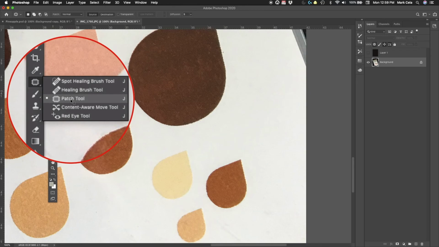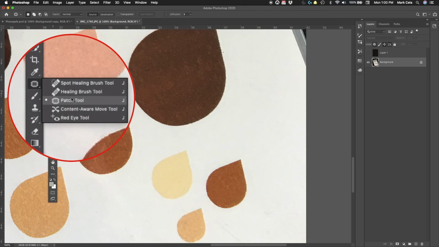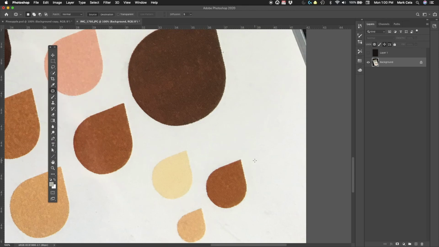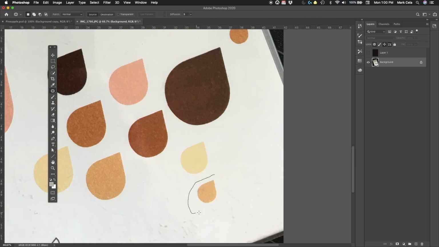The patch tool basically mixes the functionality of the lasso tool and the healing brush tool. So with the patch tool, what this allows you to do is surround an area that you want healed. Then what you can do is click inside of this area that you just selected, drag it, and it will replace the pixels down here with the pixels up here, and it will match the lightness and darkness of it. So we essentially just got rid of that. And I could do it down here.